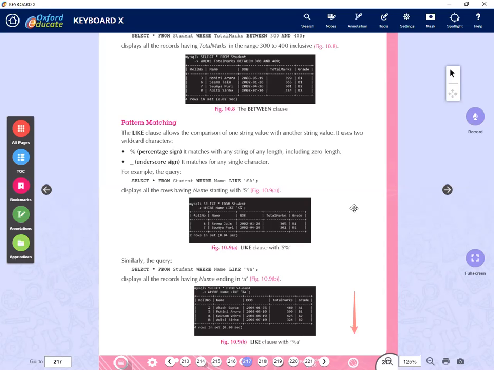Now, for example, we say select all from students where the name like 'S%'. We say I want to find Nisal. So if there is an S letter, it matches all strings of any length, including zero length. So here, names beginning with the letter S will come.